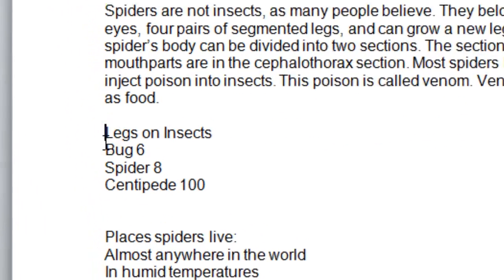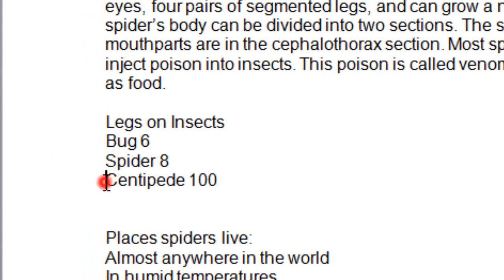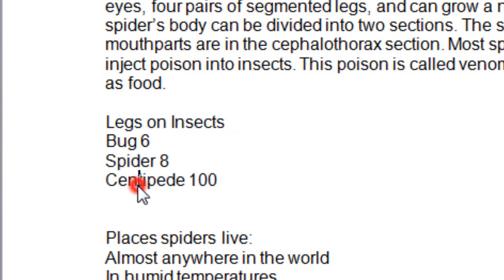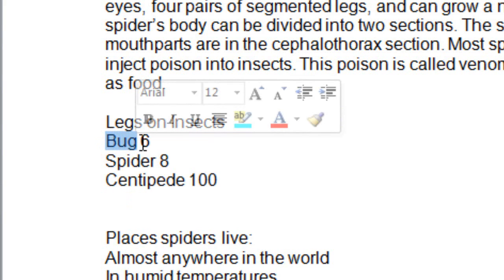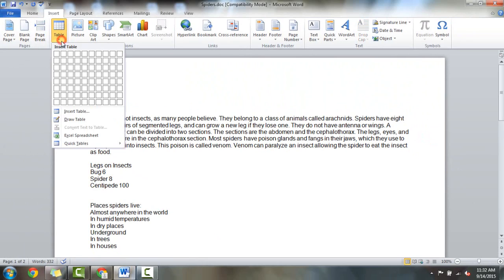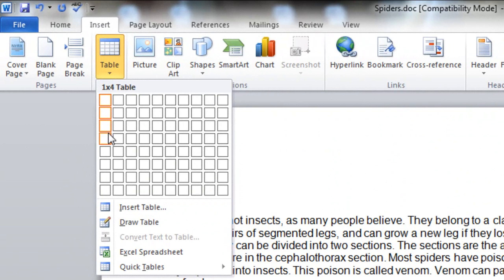We need 1, 2, 3, 4 down, and 1, 2 across. So we'll need 4 down because we have 4 lines, but we only need 2 across because we just have the label and the number. I'll show you how this will all go in a minute. Let's click back down here for our table. We said 4 down and 2 across. I'm going to click that now.